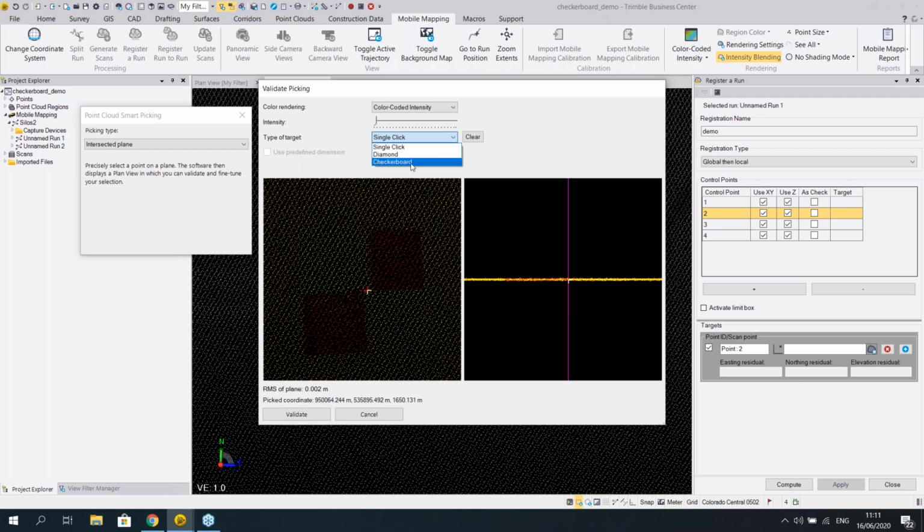But let's check what the checkerboard thing does. So this is what we would use here. The idea with the checkerboard is that we can give a predefined dimension. I know that this checkerboard is roughly 60 centimeters by 60 centimeters square, the total width and height. Or, if you don't know, you can just uncheck that.